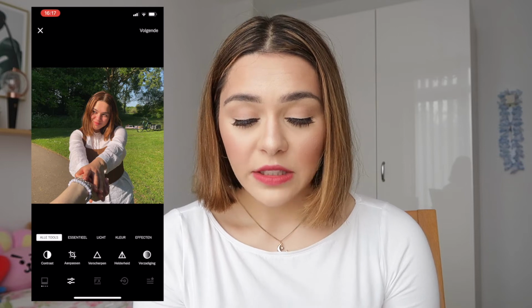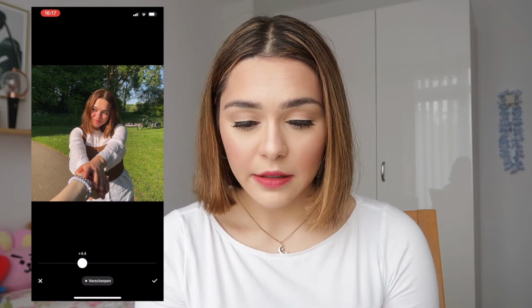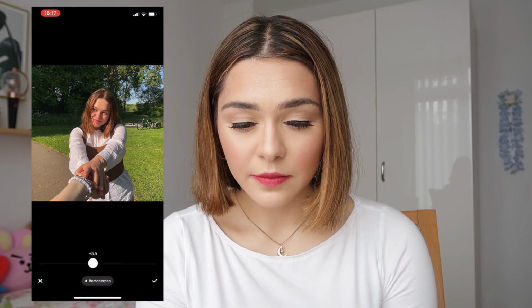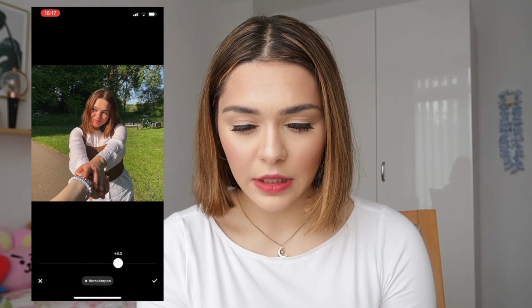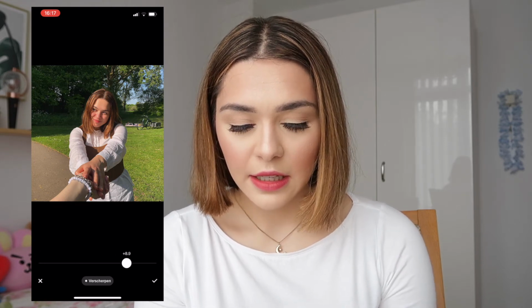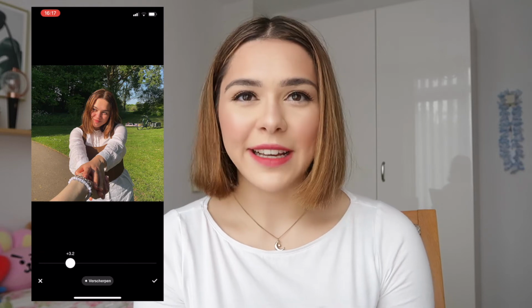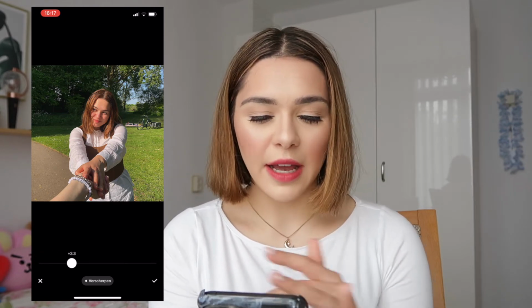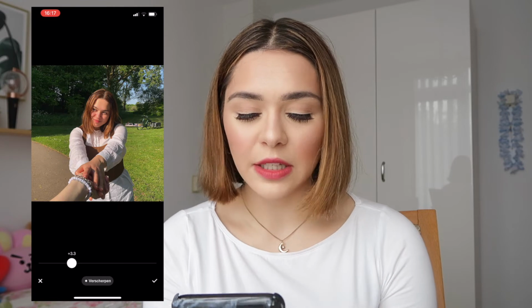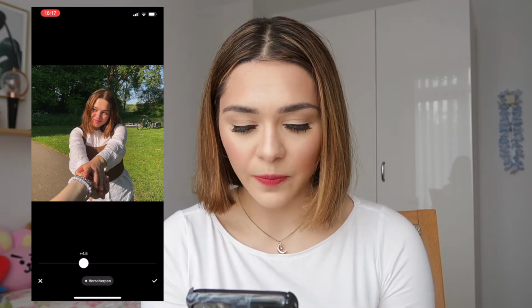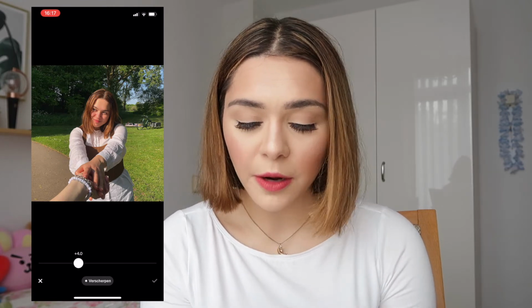And then I always like to sharpen my photos a little. Now you can tell the difference. I don't have a set number of how I expose or sharpen things. I just do it by feeling, I guess. So I think I'm just going to keep it at a 4.